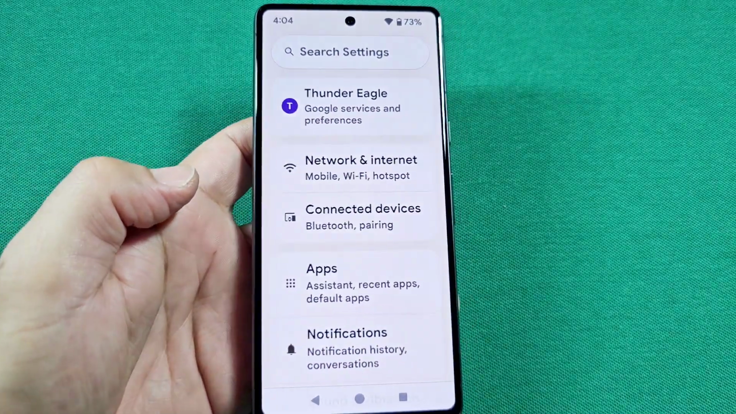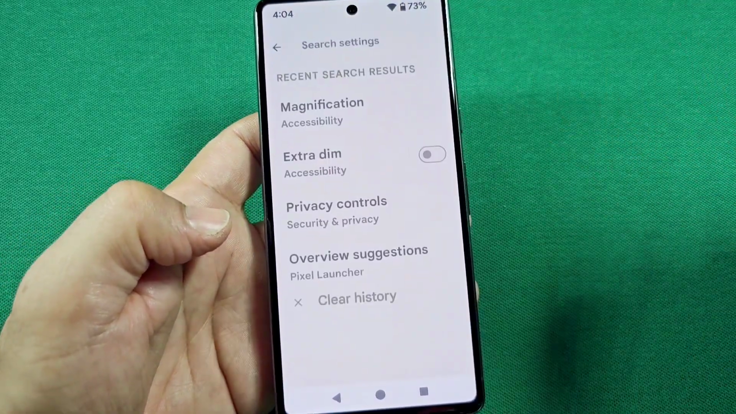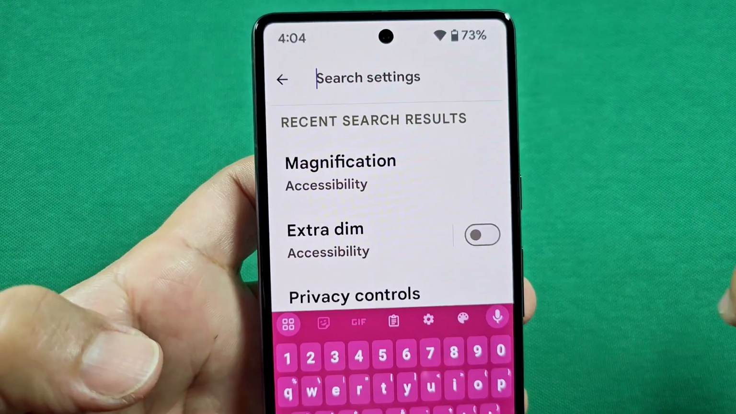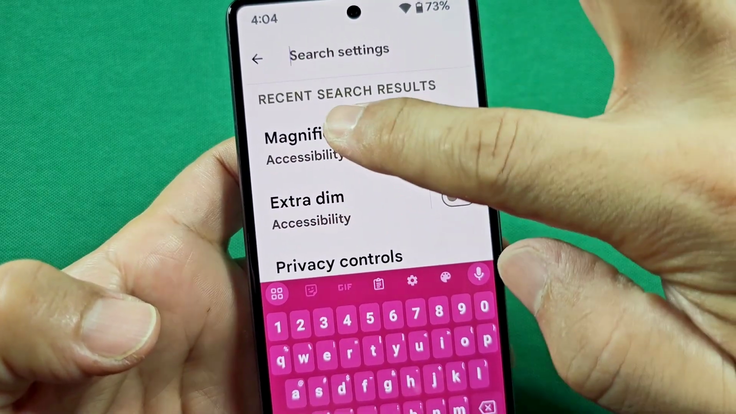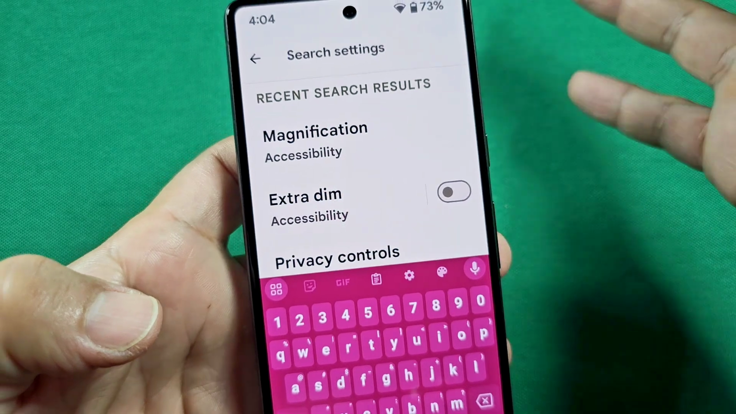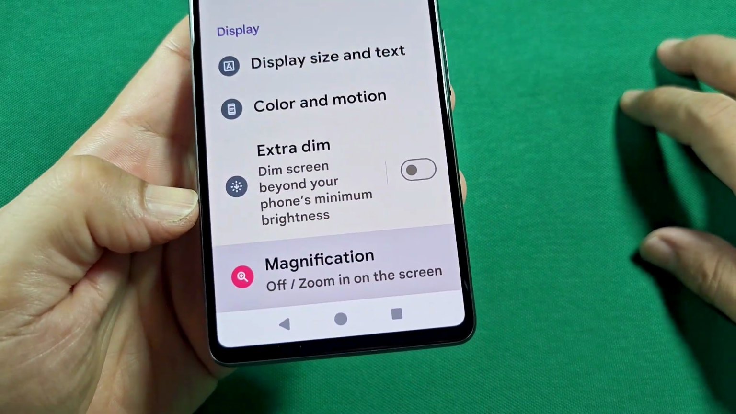Once in the main settings of your Android phone, for most Android phones, if you type into the search settings the words magnification, you'll most likely see the suggestion and it's part of the accessibility settings. So go ahead and tap on it after you type it and it shows the suggestion. And now that you're here, it'll tell you where to go next.